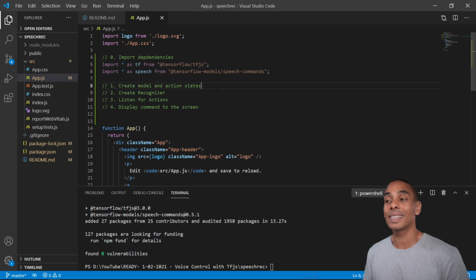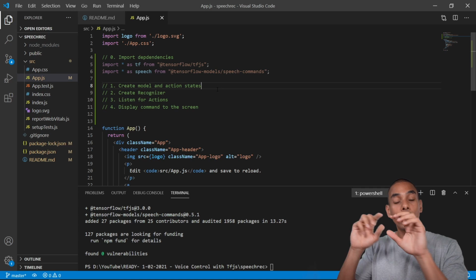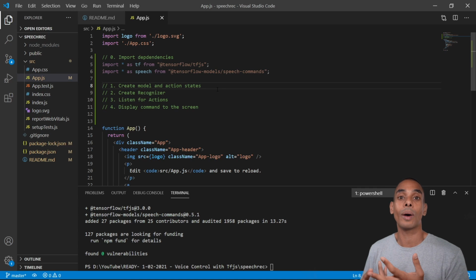All right, now the next thing that we need to do is actually create some states to be able to hold our model, our actions, and our labels. Our labels are going to be the actual words that represent our speech commands. Our action is going to be the current action that's being passed through once we speak to it. And our model is going to be our speech command model. So let's go on ahead and bring those in.